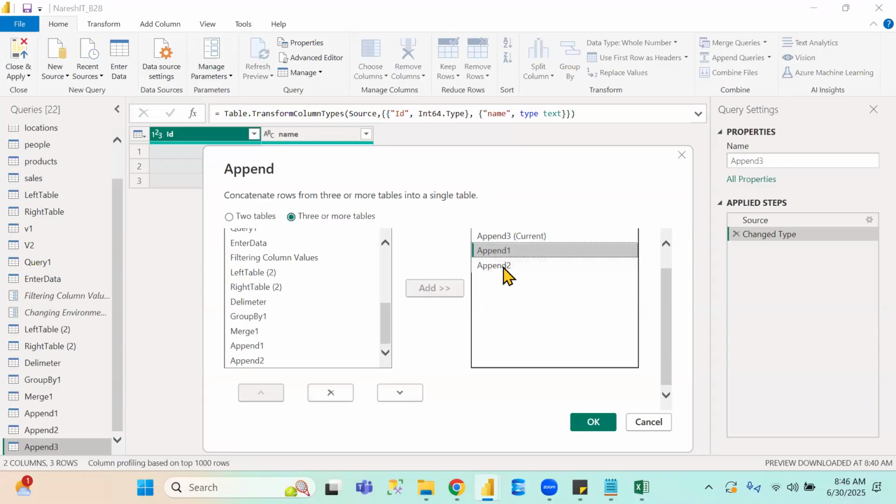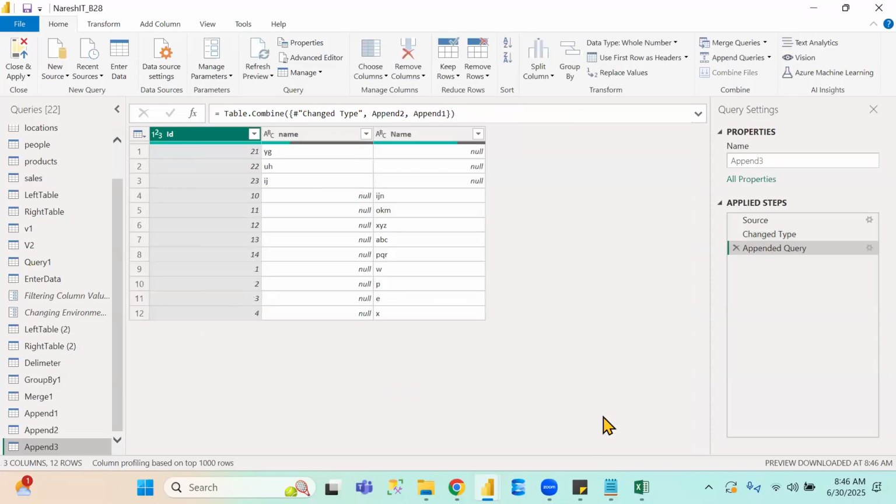Okay, see here. Suppose I want the append 1 table in third place, not in the second place. So that's the reason. Select this one, and you have to click on this option. Did you see? Understand or not? See here. Now click on OK.